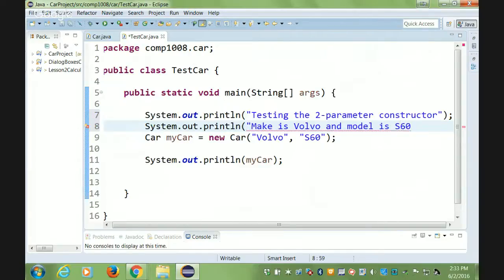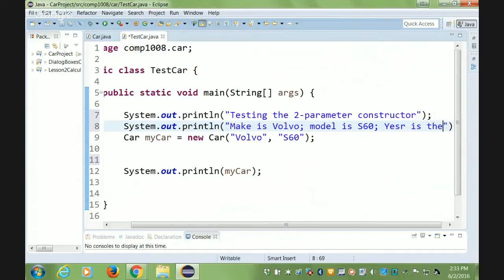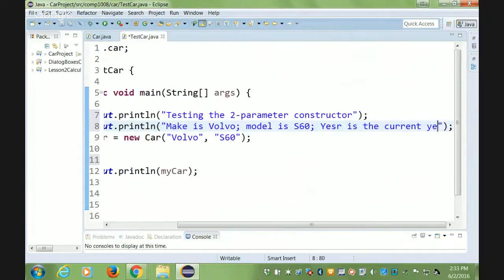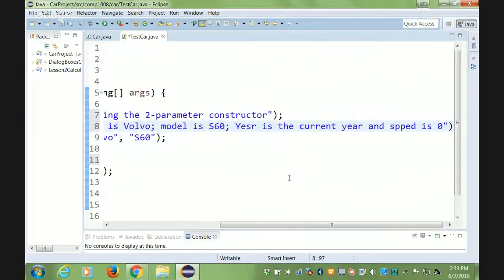Oh, here it is, right here. I should know by now. That's what you're expecting. So write what it is, what you are testing, then what you think the answer should be, and now show it, right? And let's complete it. Make is this, model is this. What about year? The year is the current year, and the speed is 0. This is what we're expecting.